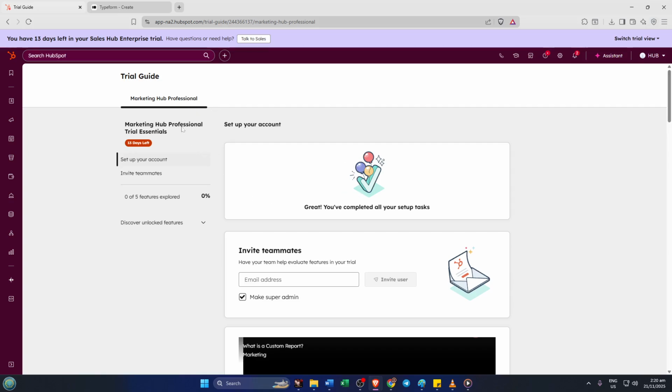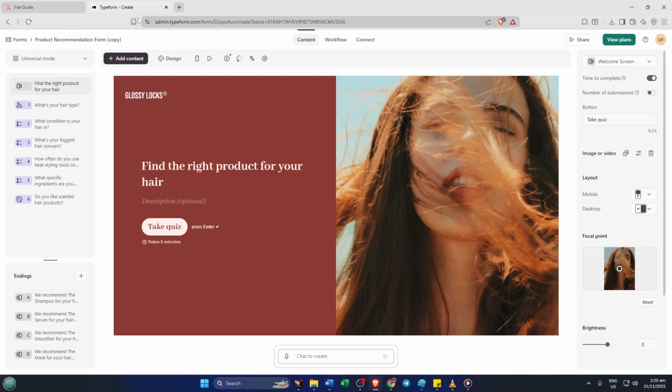So the first thing you'll want to do is log into your Typeform dashboard. If you're like most users, you probably have a handful of forms already created. Just pick the specific form you want to sync with HubSpot. This part is crucial because each form might serve a different purpose. So make sure you're connecting the one where you actually want that HubSpot data to flow.